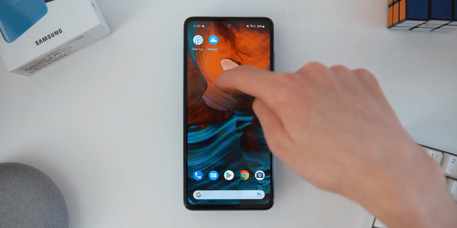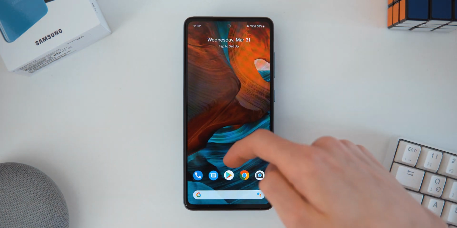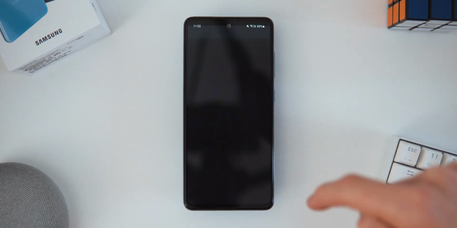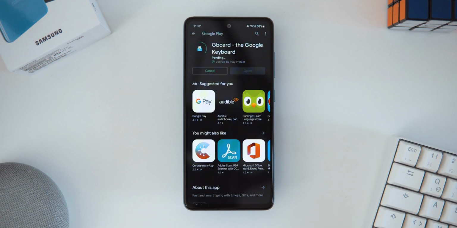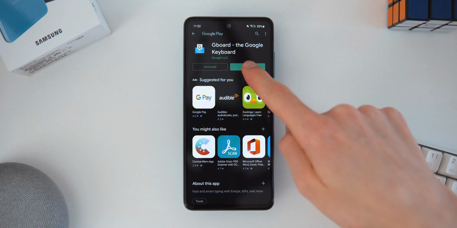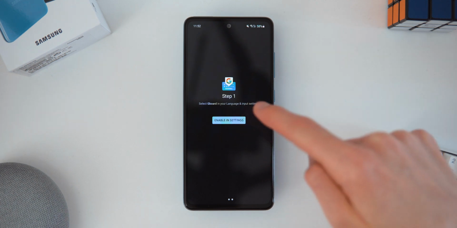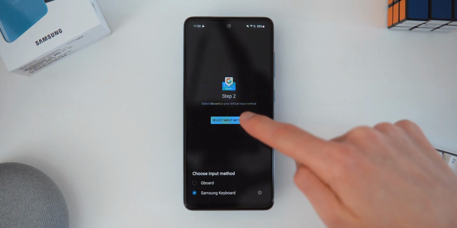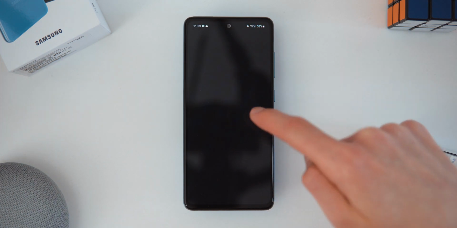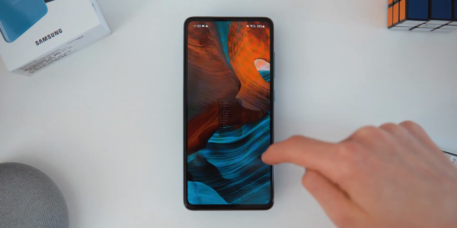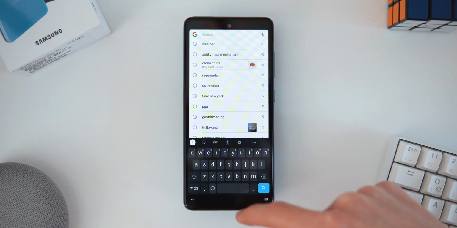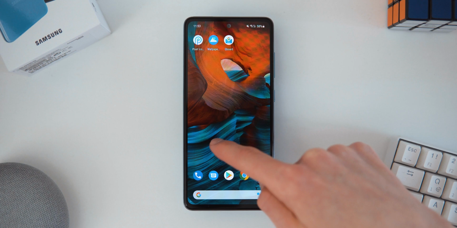And now the only thing that's left is also changing the keyboard to a more stock-like look. And for that, we're going to go into our linked list again, click on Gboard, hit install. After that's done, we're going to open it up, then enable this in the settings, click OK, then select Gboard as the input method, hit done. And now if you actually want to type something, you can see that you have the Google keyboard like on stock Android down here. So that's basically it.